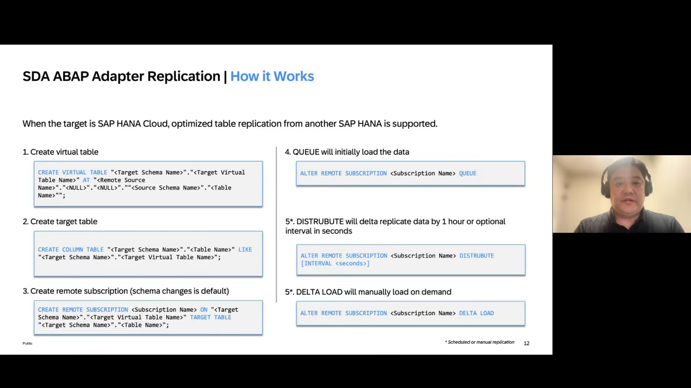So to check on how it works, first, it is very similar to replicating using the existing SDI or the existing SDA replications, where we create the virtual table, create the target table, and then create a remote subscription. When we're creating the remote subscription, this is where we can put in filtering or select the subset of the columns to be replicated to the target system. Then we queue to do the initial loading.